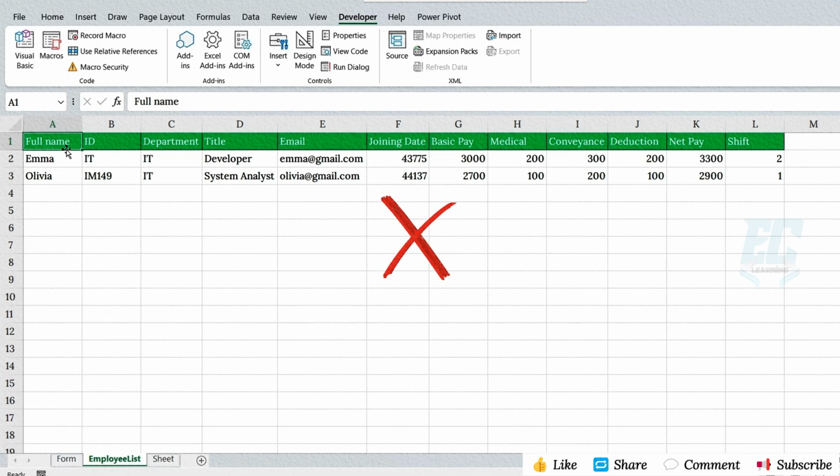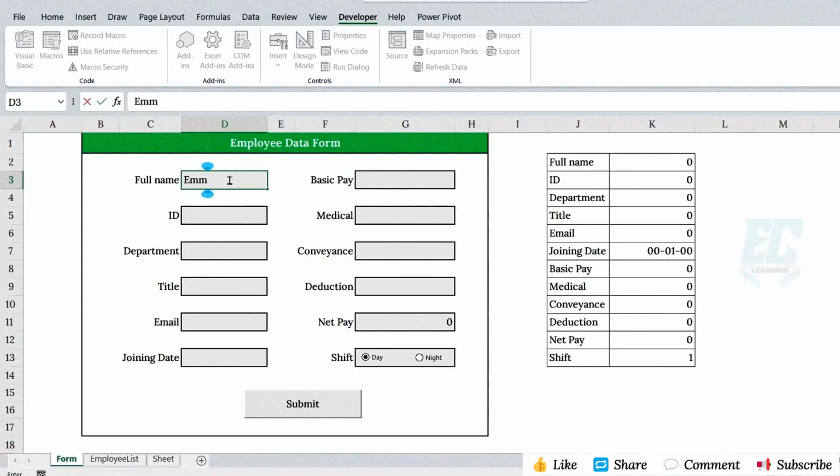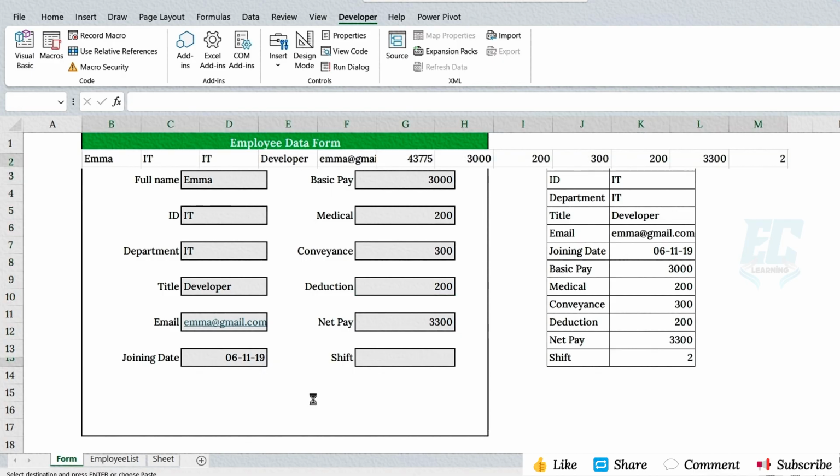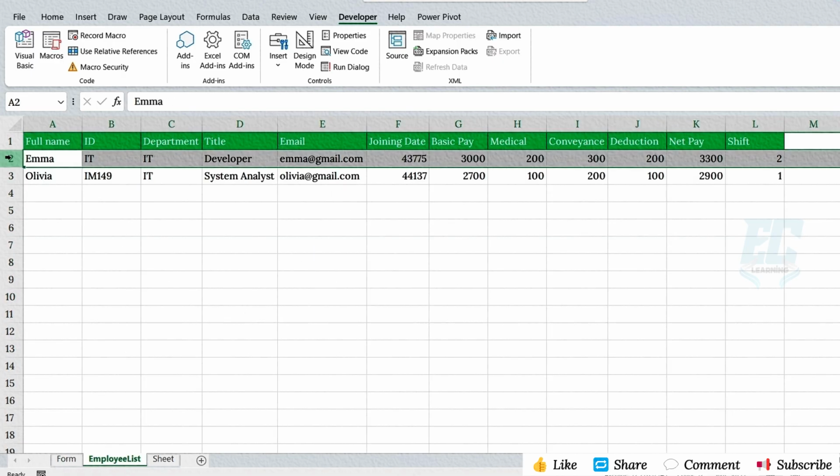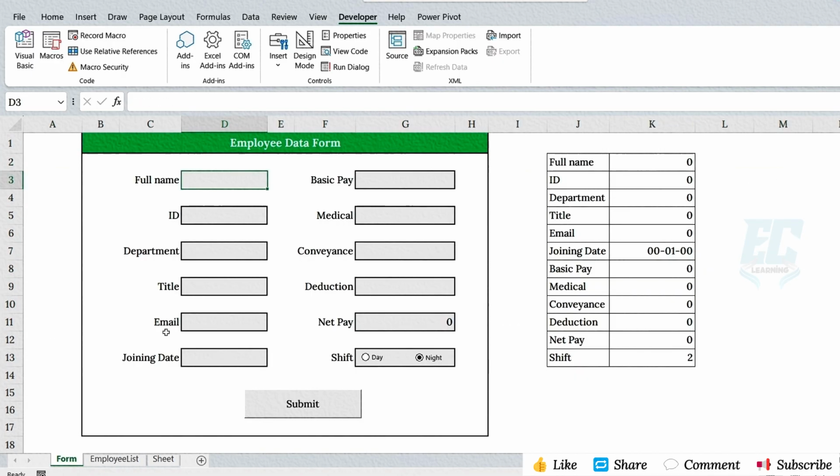Stop typing data row by row in Excel. With just one click, your employee entries can autofill your list, no VBA needed. In this video, I'll show you how to build a dynamic employee data form that's fast, smart, and error-free.